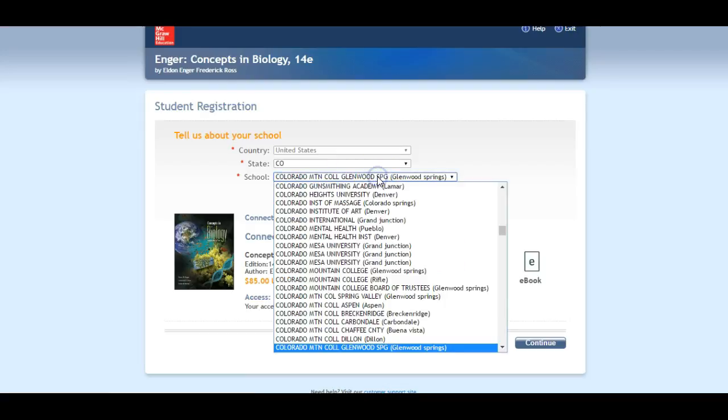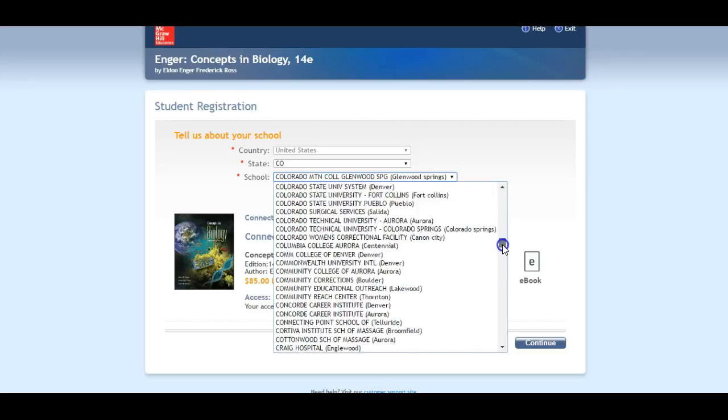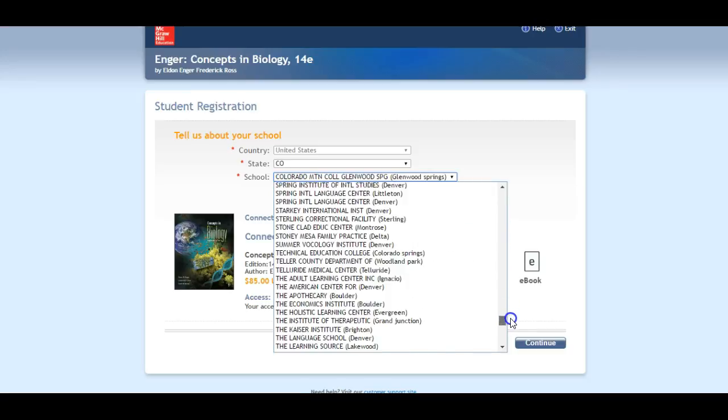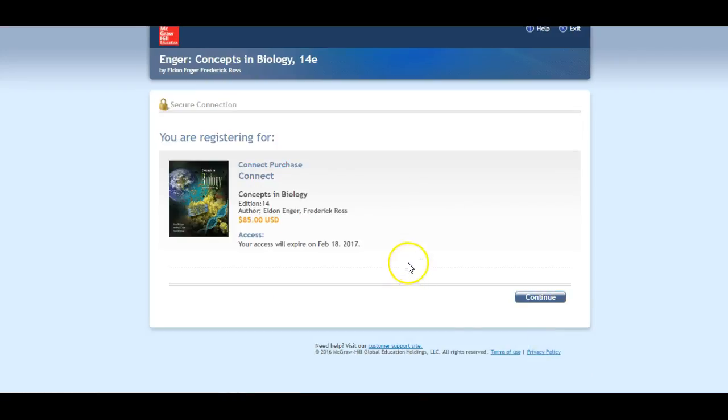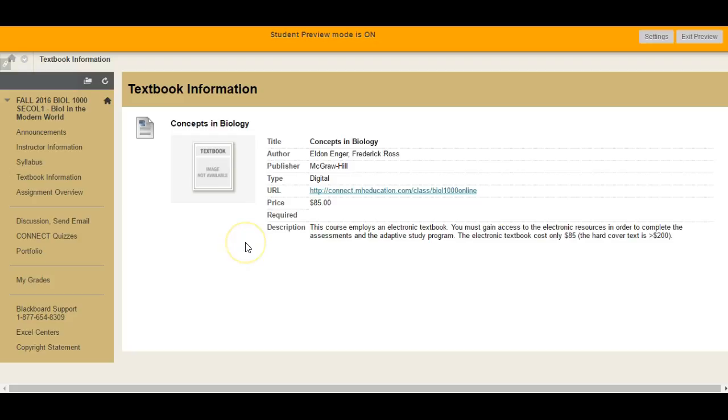Okay, you're going to choose your college. I also teach at Colorado Mountain College. That's why that keeps popping up. But let's see. University of Colorado, Colorado Springs. This is our textbook, $85. Okay, continue and continue to purchase. So you'll want to get in there as soon as possible. It's a really nice digital platform. There's tons of study tools. I'll log back in there in a day and make another video showing you all the study tools that are available to you.